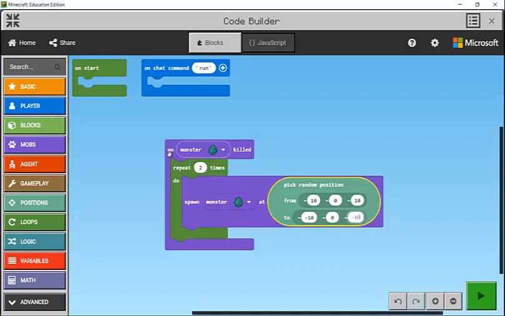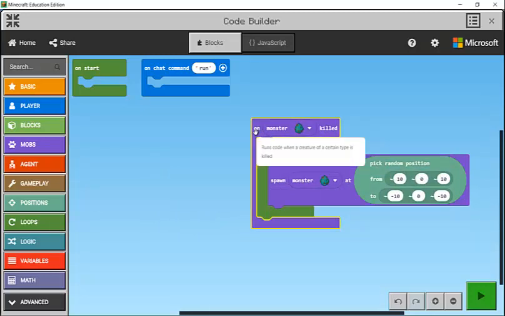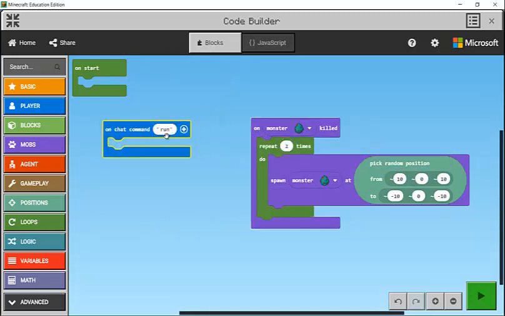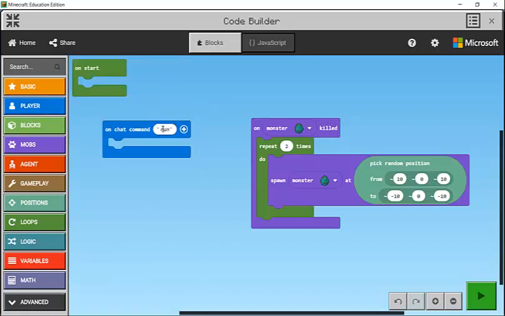Right, now that's fine, but at the moment on our world we're not going to have any zombies appearing. So I've just moved that out of the way slightly because we're going to use this on chat command option that appears at the top. If that's not there, go into the player option and just drag one on from the screen. So in here I'm going to type in, when the chat command zombie is run, we want to spawn a monster at a random point, at a point close to us.